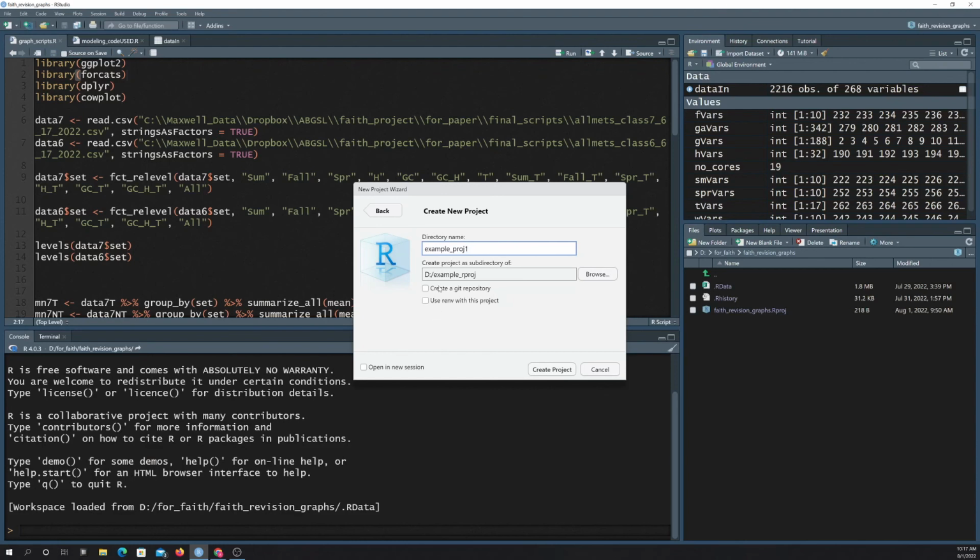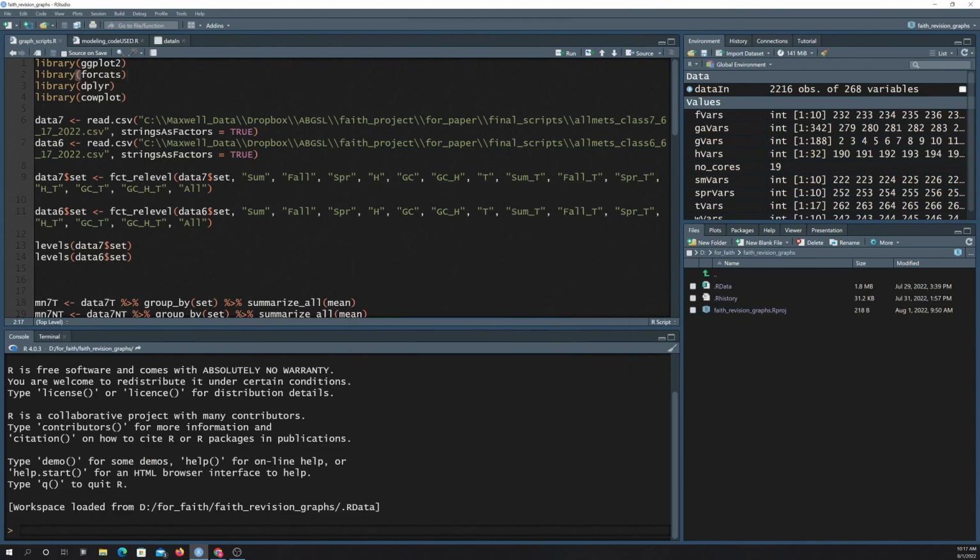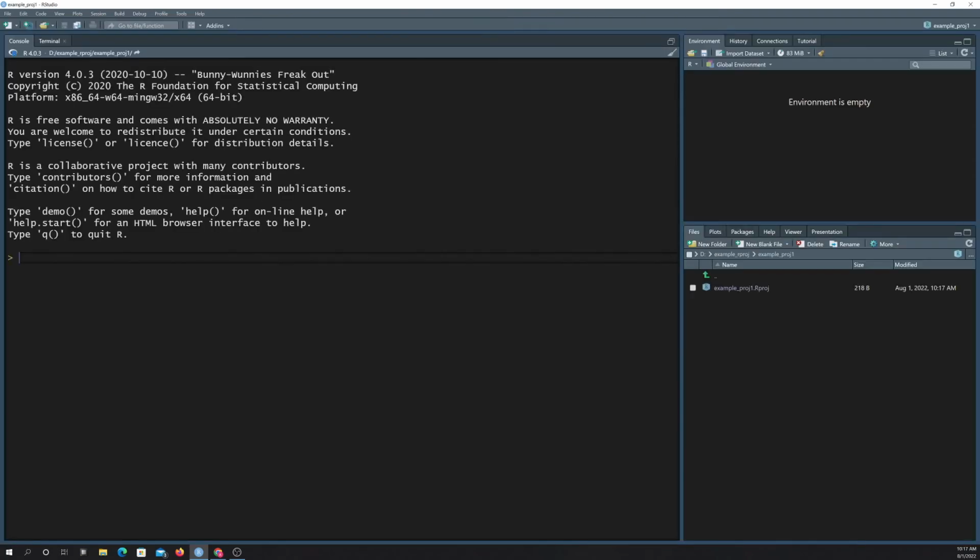And then note here, if you click on this, you can actually create a Git repo, if you want to do version control. But we won't worry about that for this case. So I'm just going to hit create project. And then this should initiate a new project. Okay, so now you can see there's nothing here.